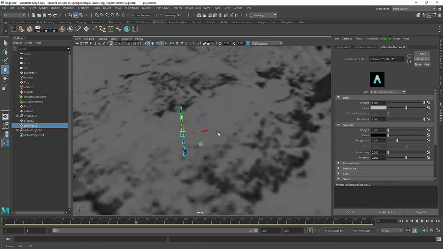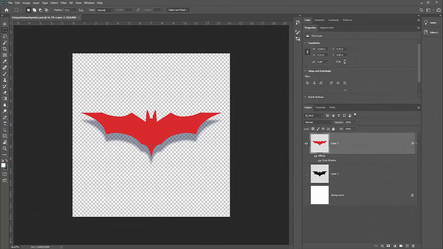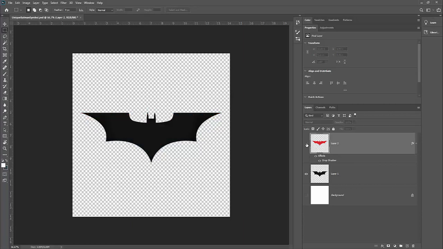Now the next thing is the flag itself. So the flag we're actually going to put an image on. I'm going to show you real quick in Photoshop. What I have here is a Batman symbol that I kind of redesigned based upon the Dark Knight. So I've kind of modified it a little bit.